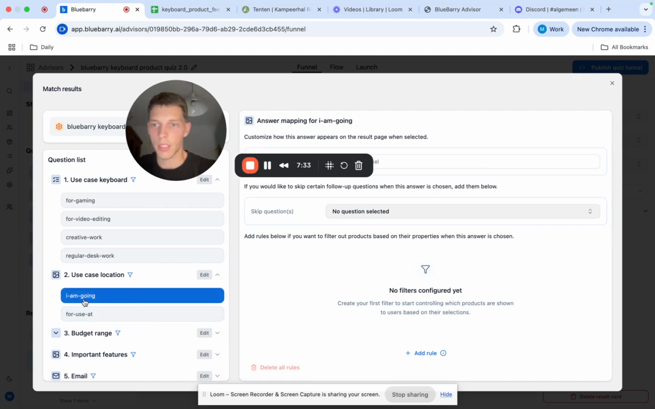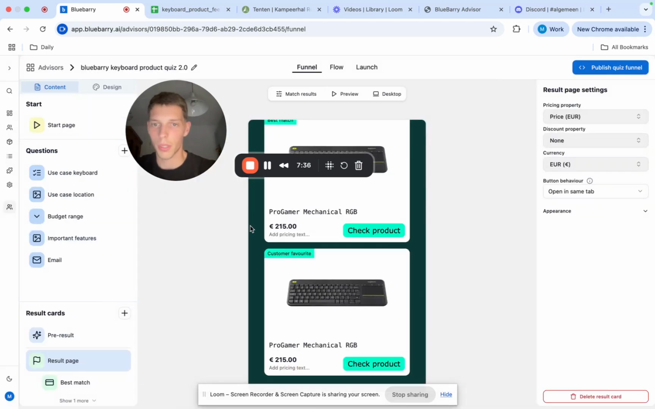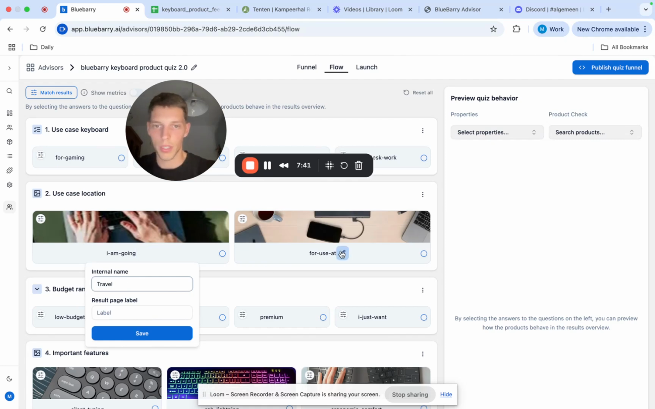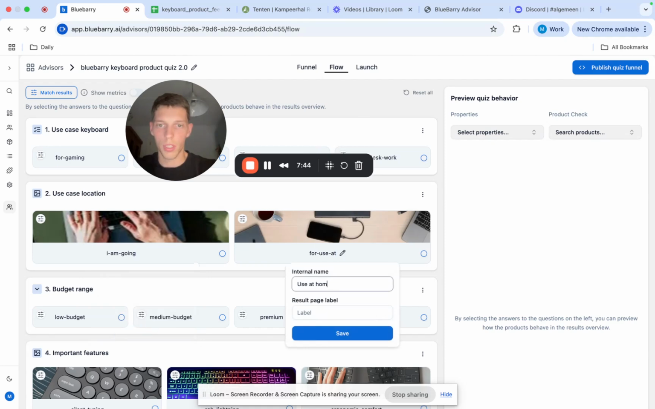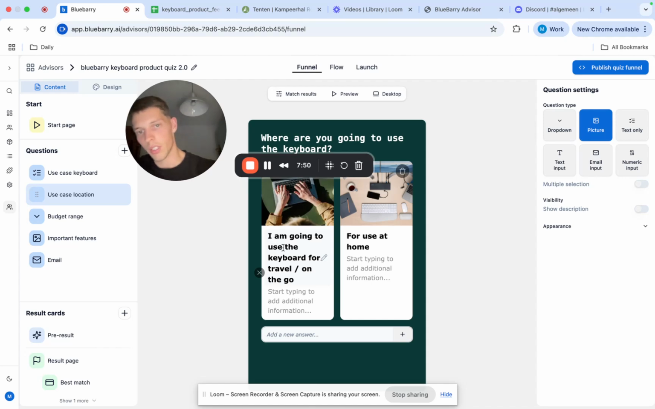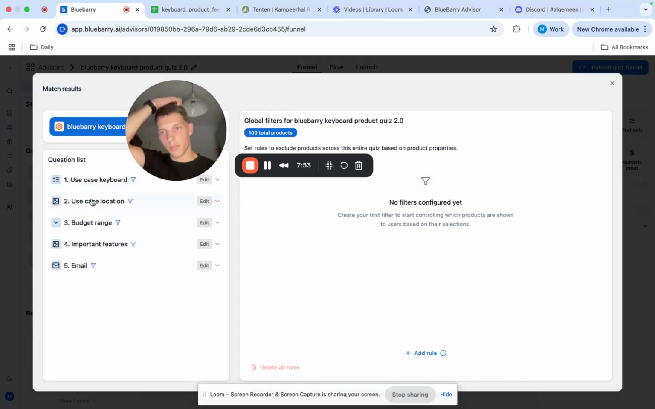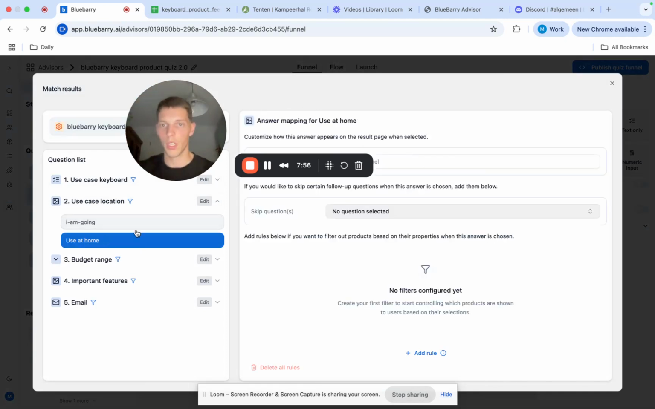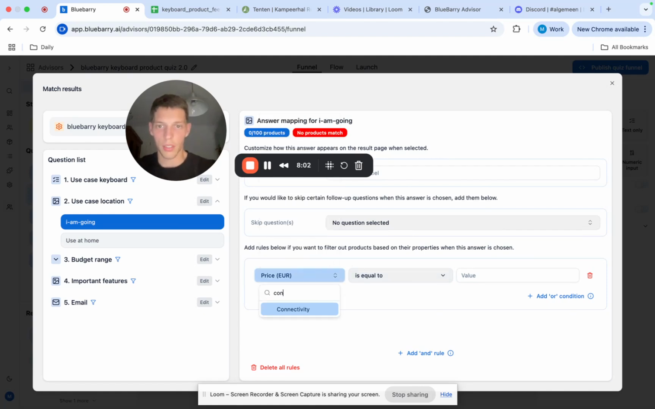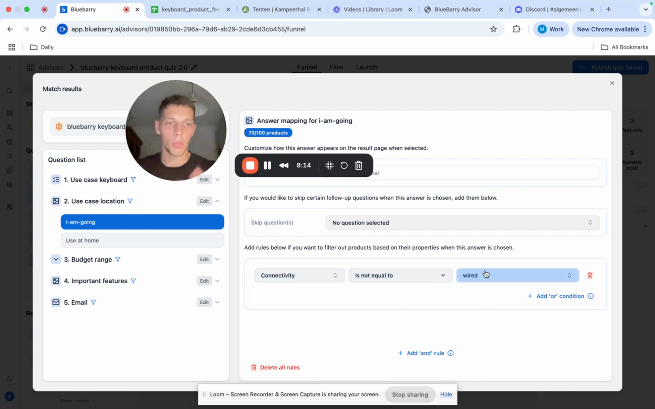Going traveling, this is the first answer. So we can always change it in here. This is for travel, and this is for use at home, because that's how we added the use case location. I'm going to use the keyboard for travel or for use at home. So now for this one, we could say for traveling, we need to have the connectivity not equal to wired. Makes sense? If we are traveling, connectivity should not be wired, right? Because we want to have a Bluetooth connection for it.